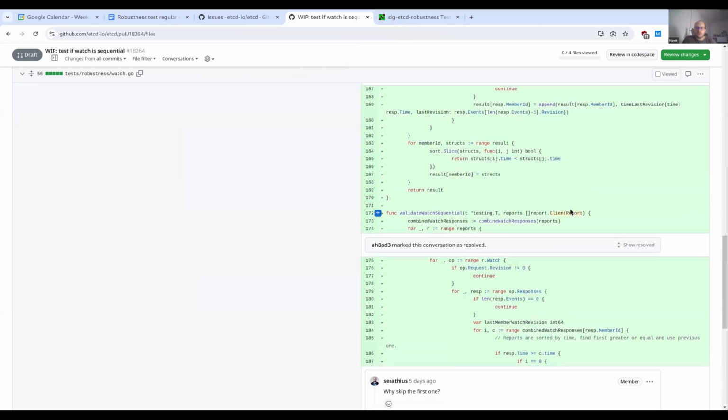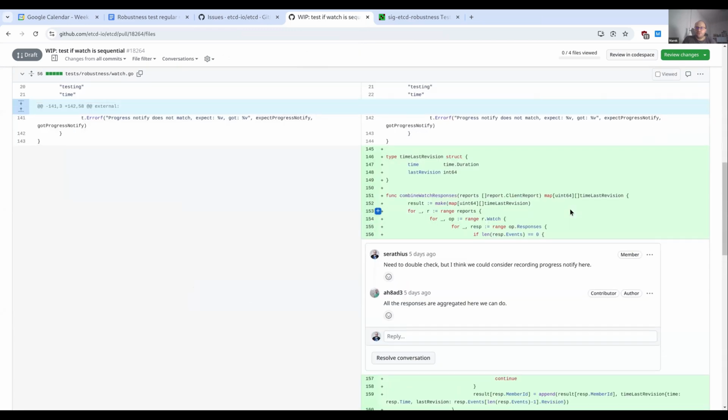Let me repeat the high level goal. The high level goal is to validate that if there is a client that talks to the server, and every time it requests a watch, and the watch doesn't specify the revision, the server will return back to the same client a revision that is increasing, so that we have a guarantee that if a client opens one watch after the other, the revision will not go back.